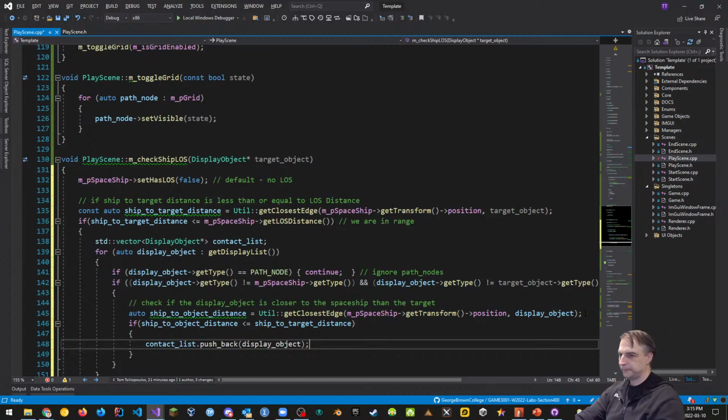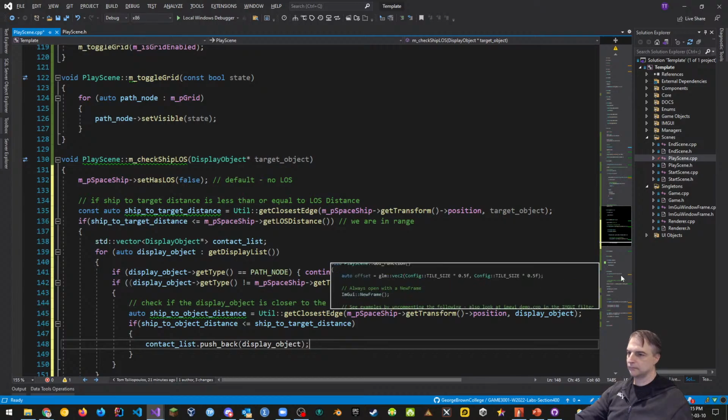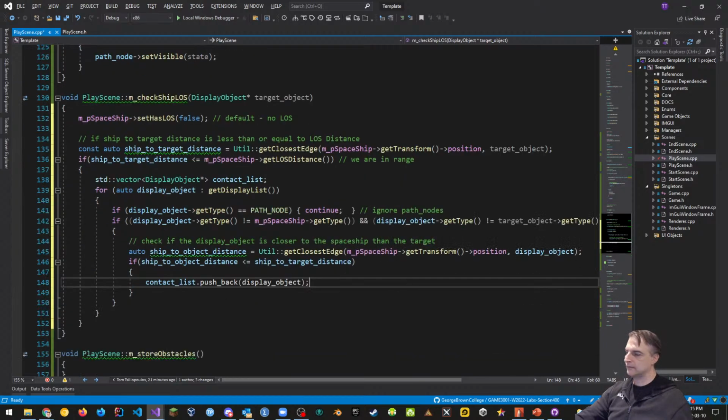Okay. Does that make sense? So that's how we really determine line of sight. We determine line of sight by saying, you know what, this obstacle is closer to us. Imagine it in real life. I'm looking at something and something comes in between the thing that I'm looking at and my eyes. Well, I can't see that other object. It's obscured. So that's what's happening here. So we add it to the contact list.